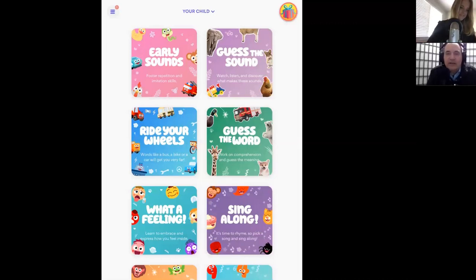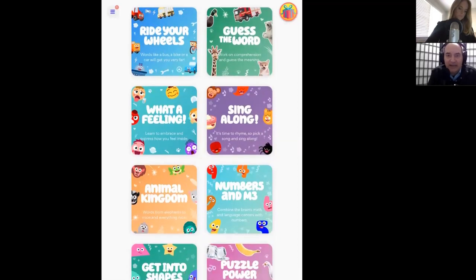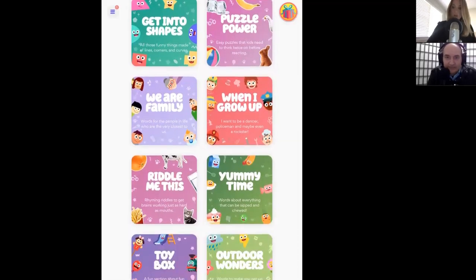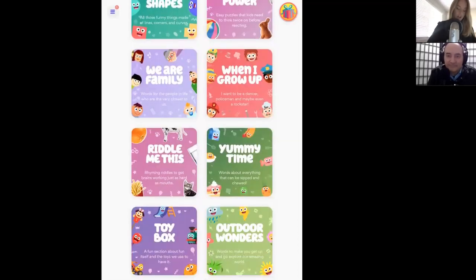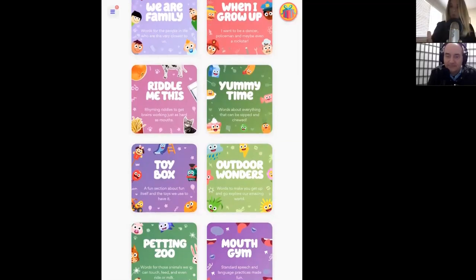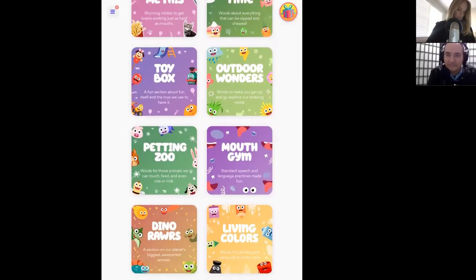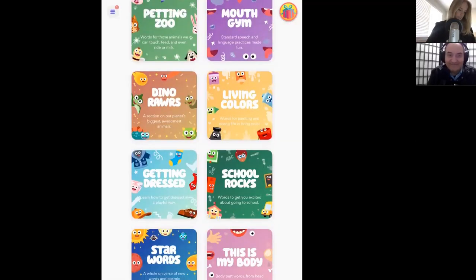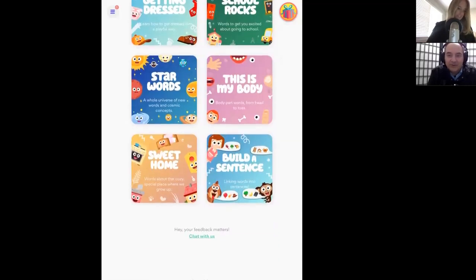Okay, so what are we looking at here? When you first sign into Speech Blubs and you pull up the implementation piece, there are a series of different games or portions of the app for the students to engage in. So you can see on the screen right now: guess the sound, guess the words, sing along. You want to keep going, Rachel? What else do we've got here? There's so much content here, Chris. I haven't even explored in depth all of these because there's just so many. Dino Roars is a really great one for kids who love dinosaurs. I mean, look, the list just keeps going on and on.